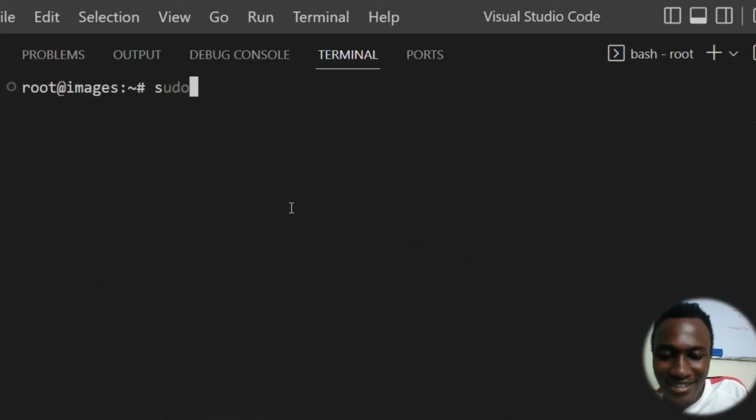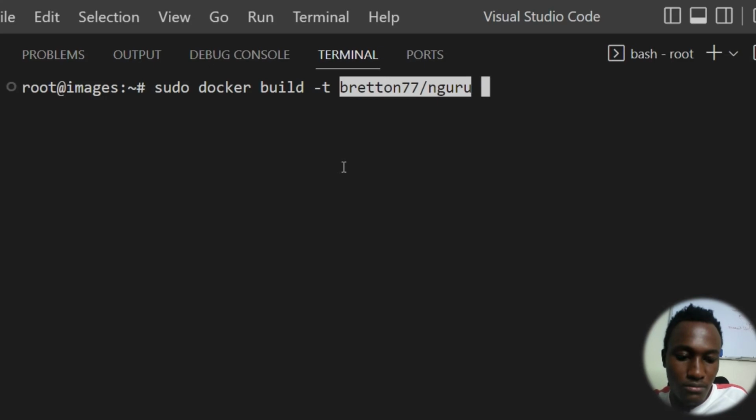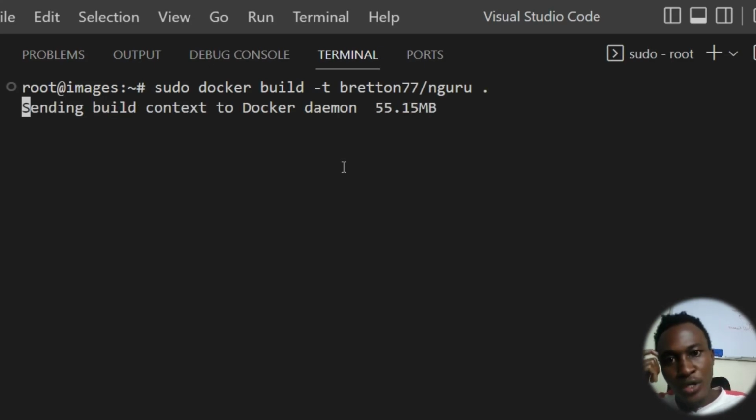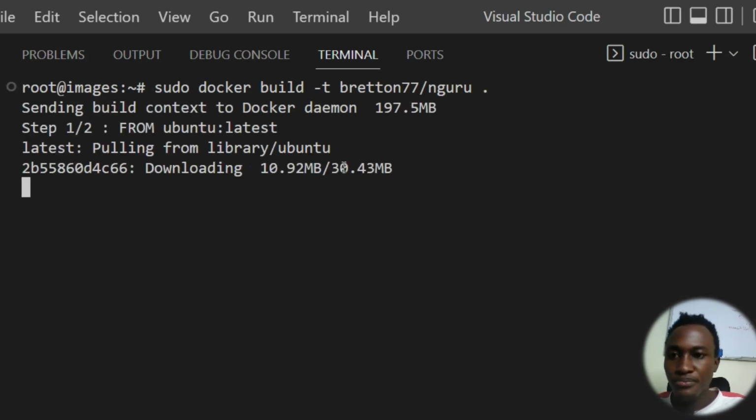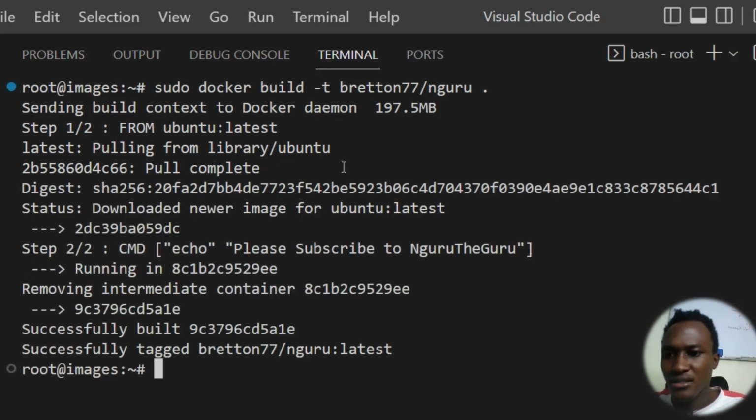Let me just sudo docker build. I forgot build, I did not notice it at first. And then the tag. A tag does not need the port, so just that. This will form the latest image. It should take a few seconds because it's just two commands.